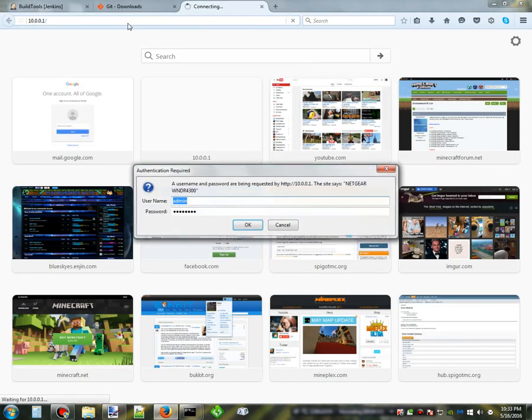10.0.0.1. I've done it before, so it has the slash after it by default. Now it'll ask you for your username and password. Normally this is just admin and password. Sometimes it might be different if you actually had it changed.